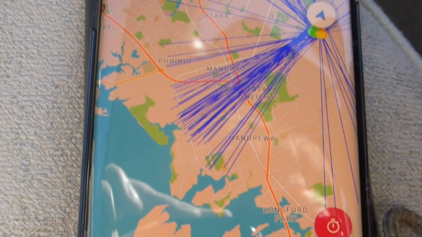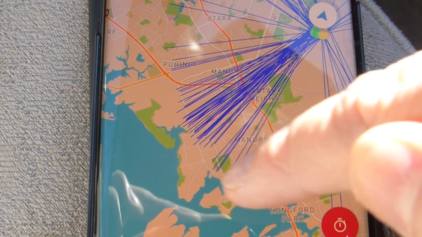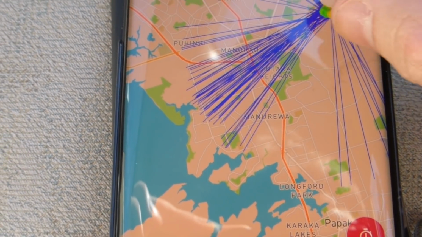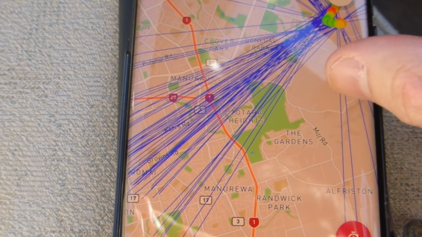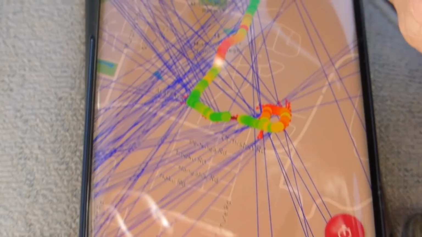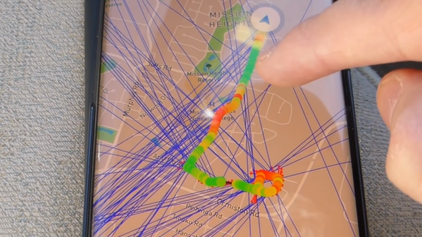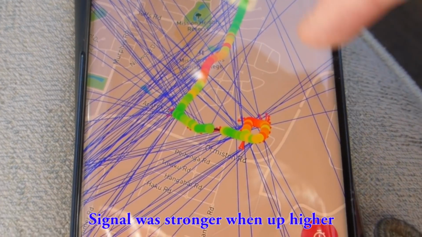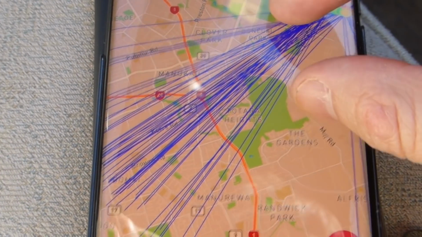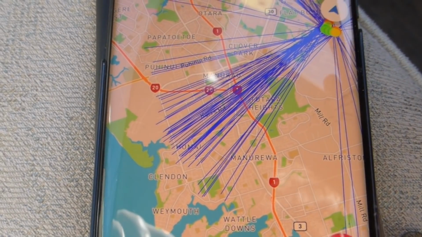So what I'm going to do is plot a path that takes me around this area here, so I can try and find more angles to locate the transmitter and get more heat map data as well. See, these colors here are showing how strong the signal strength was. So hopefully if I drive down here, I'll start to get more red spots wherever the transmitter is located.